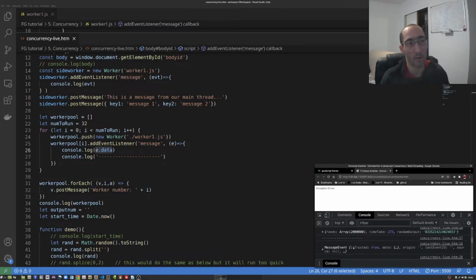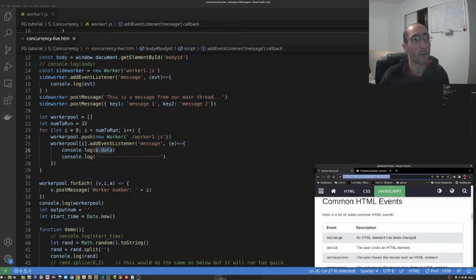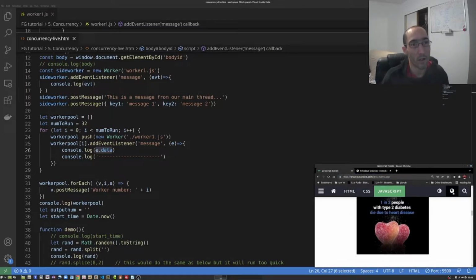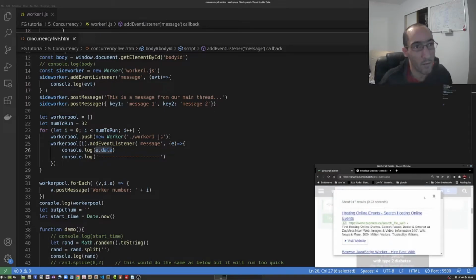They're probably very useful, but I'm not so familiar with web design that I could tell you a use case for them. But if you just do a quick search in, I don't know, W3 Schools, it should come up with web worker events or something like that.